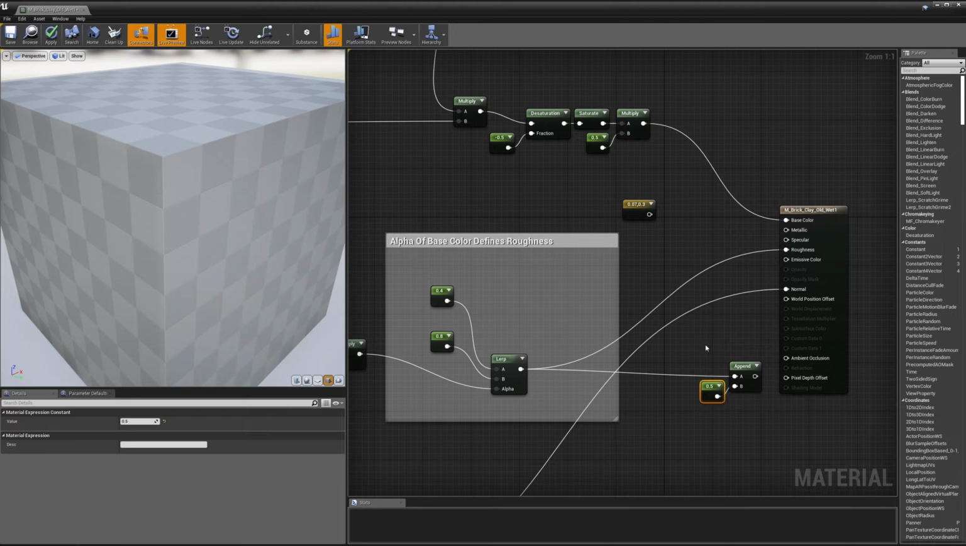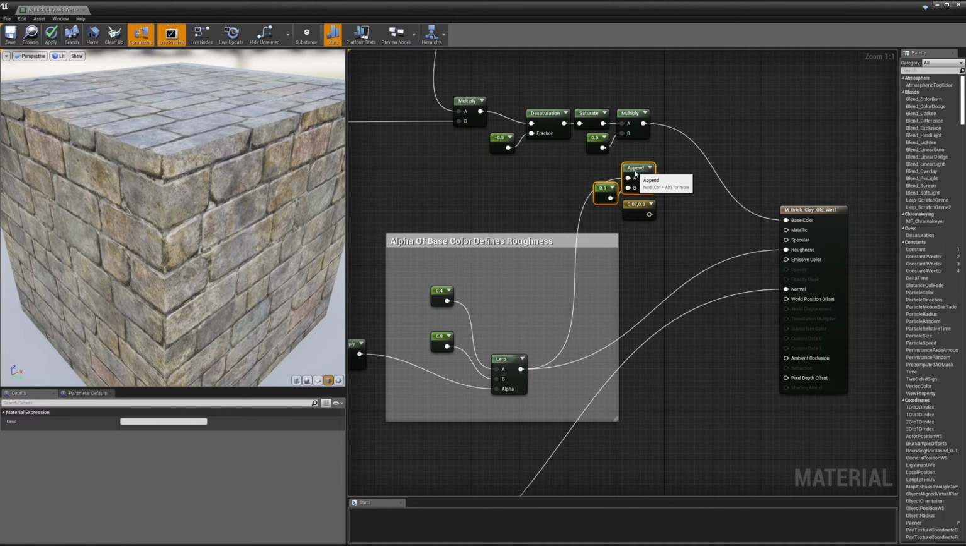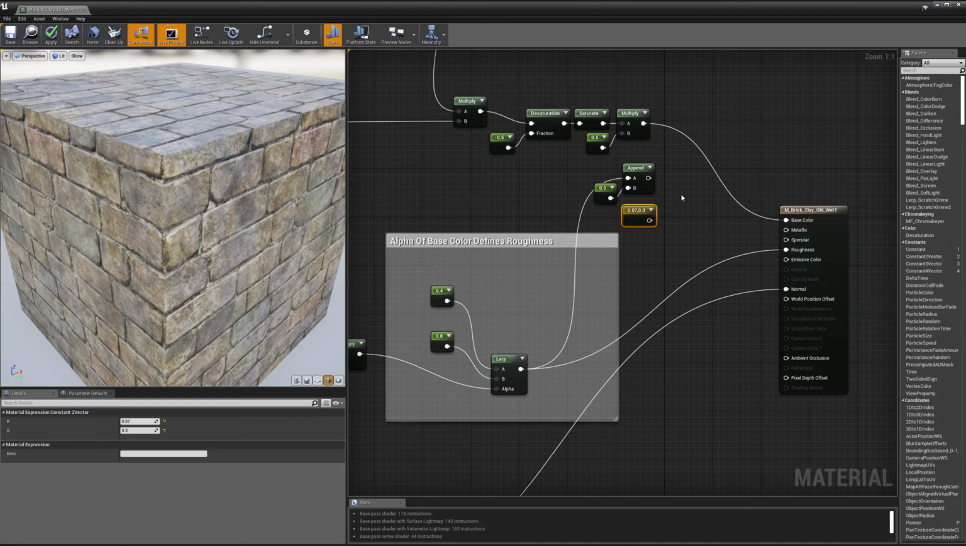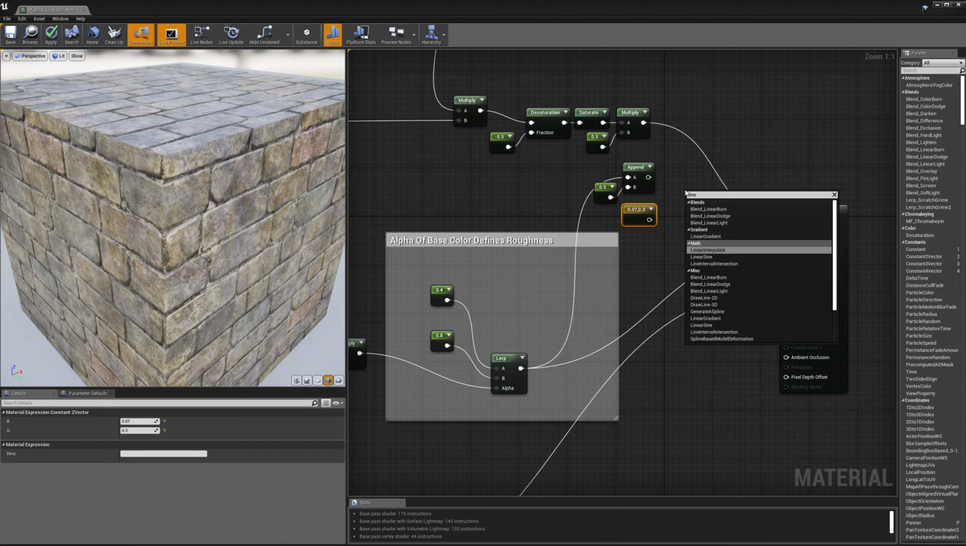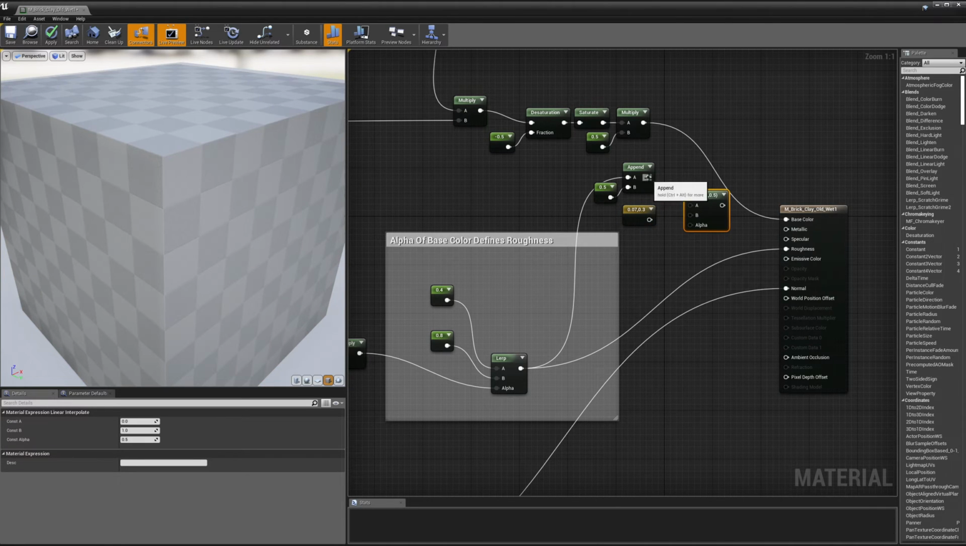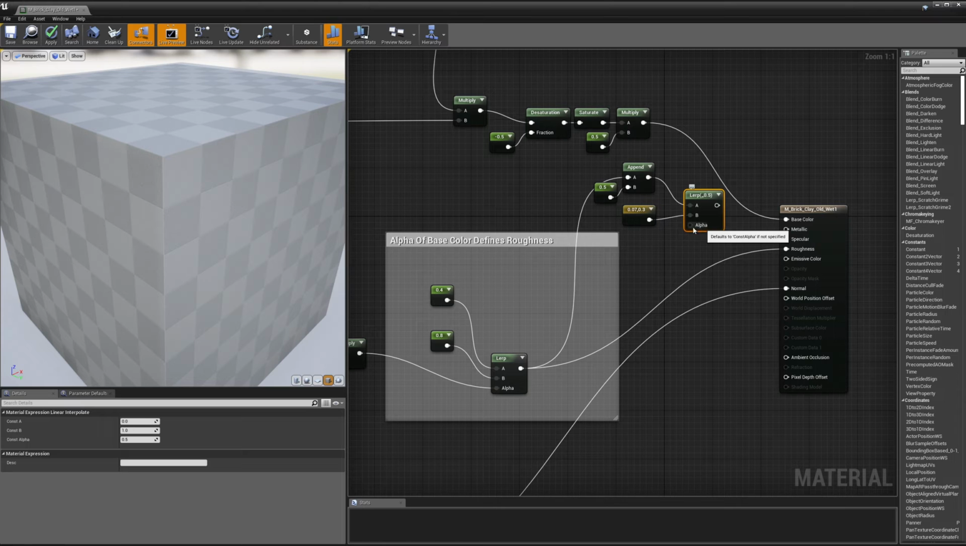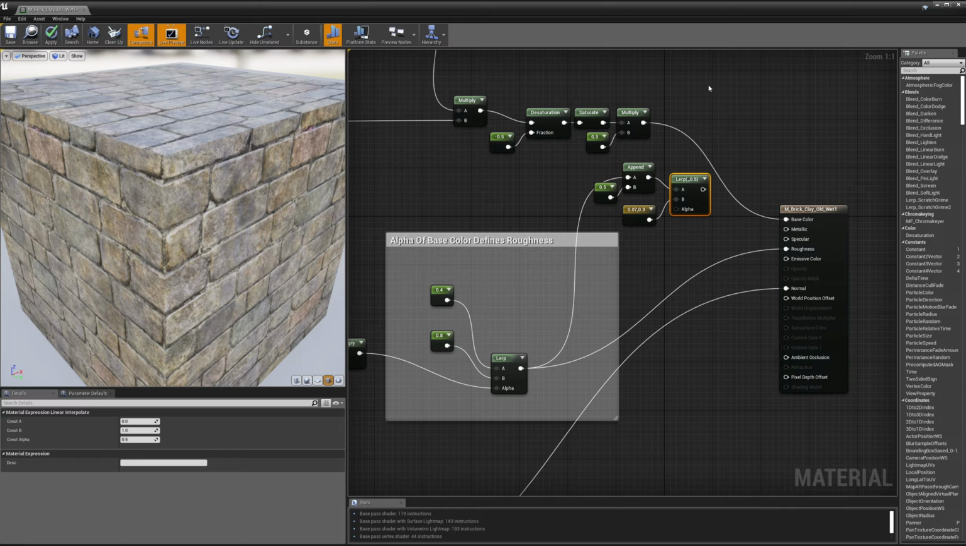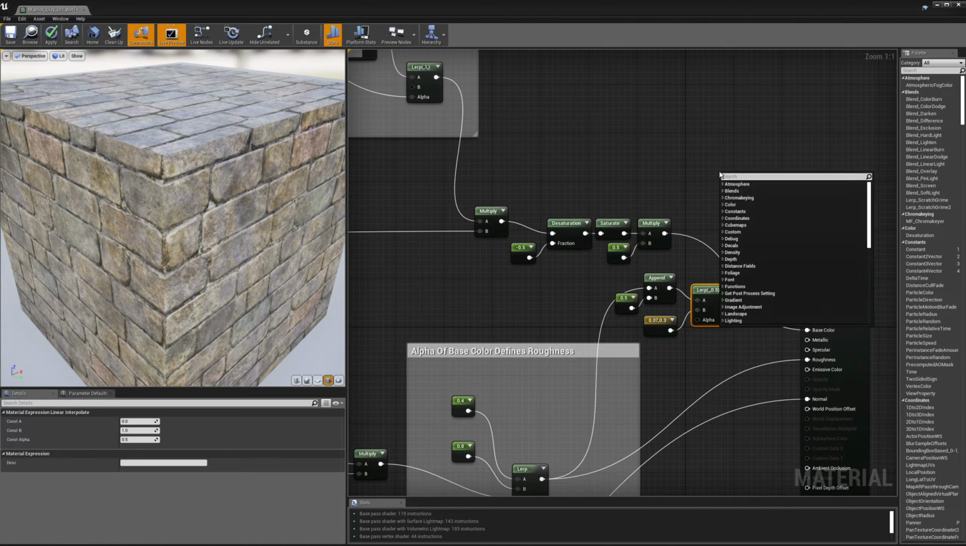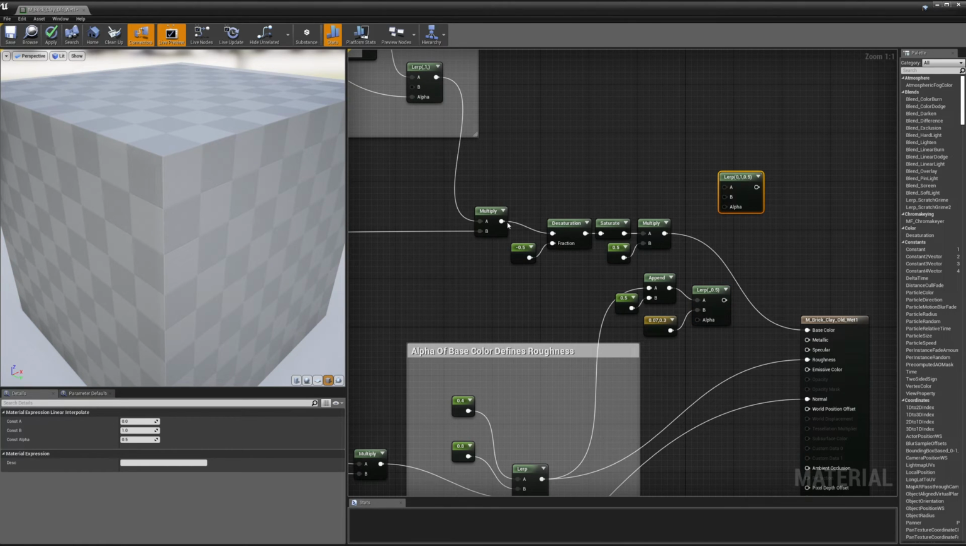So these are our original values, and these are our water values. And we want to blend between these two depending on how wet the surface is. So I'm going to add a linear interpolate node, and we're going to blend between our original values and our wet values based on this alpha value. And this alpha value is going to be how wet the surface is. I'm going to do the same thing with the base color. So I'm going to add another linear interpolate node, and we're going to blend between the original value and the wet value depending on how wet the surface is.